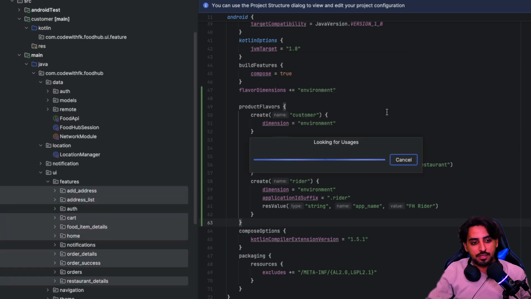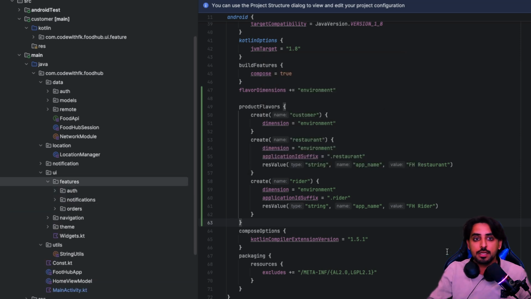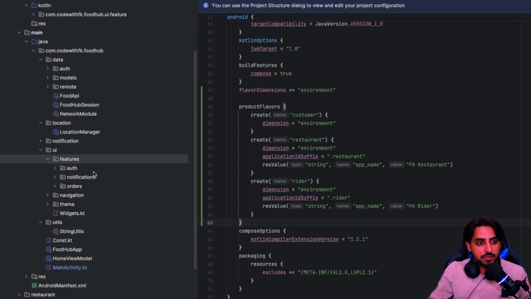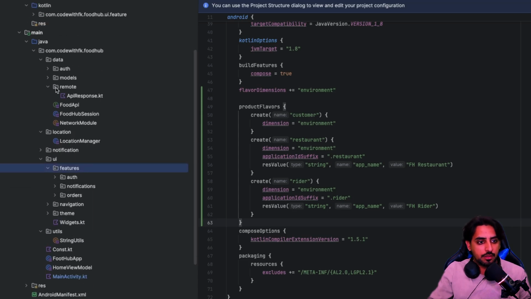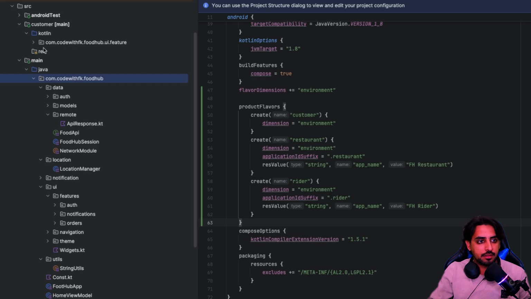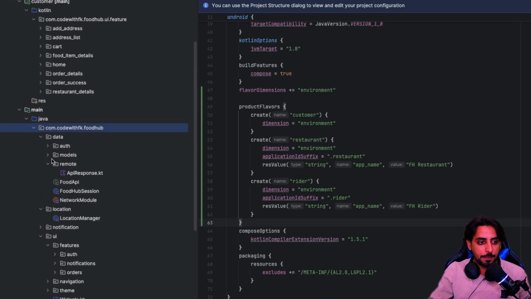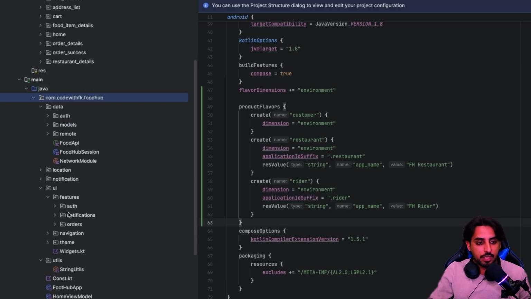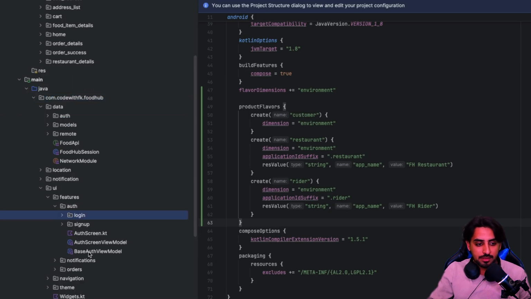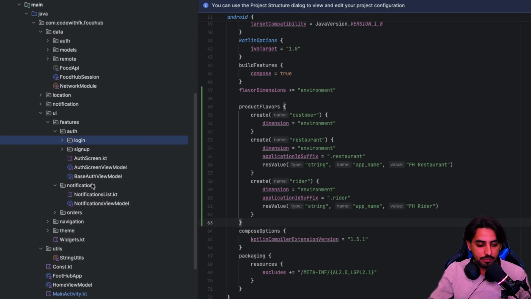So I'm going to refactor this. It will take some time. Okay. So now you'll see that some of the stuff is over here inside this main section, and the rest of the stuff is gone there. Now what we have left over here is some auth screens. We have the notification and things like that.